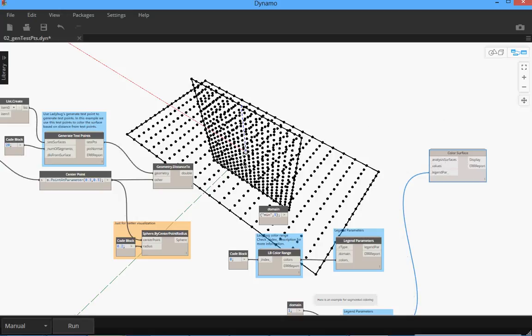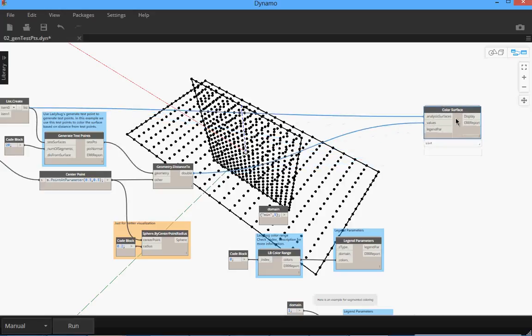All you need to have is some values, which is the values that I have here for my distance calculation, and then the analysis surface. So what is the analysis surface? Both surfaces are analysis surfaces because I generated the points for both of them, and they are here. I just connect them here. And let me disconnect the legend parameter. So let's go with the default legend parameter and press run.